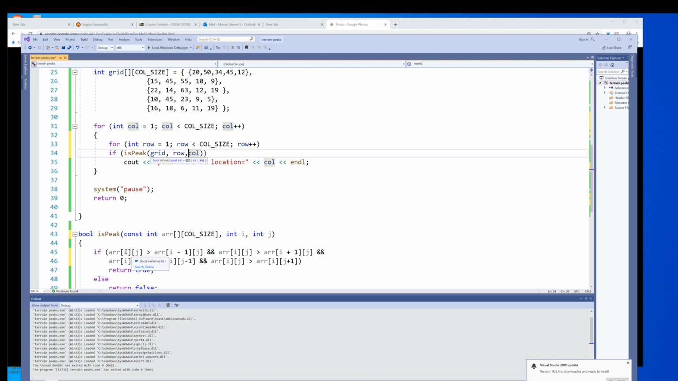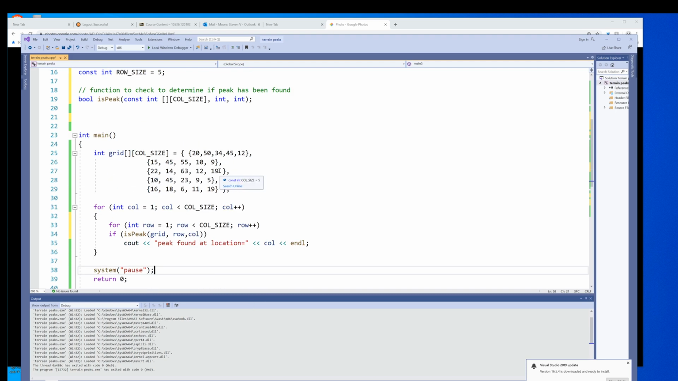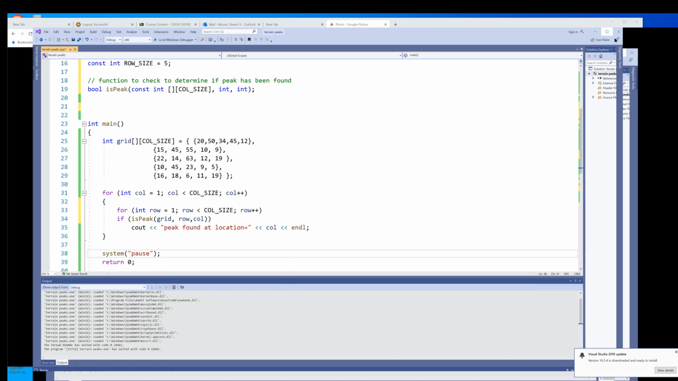So what did I say? I is the row number. You'll notice here, I is the row and J is the column. So row is going to get associated with I, and column gets associated with J when it makes the function call. Okay. All right. So let's see how that works.